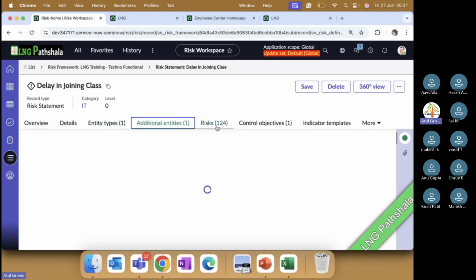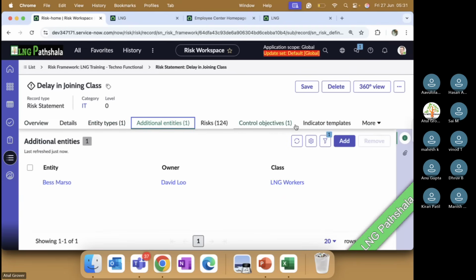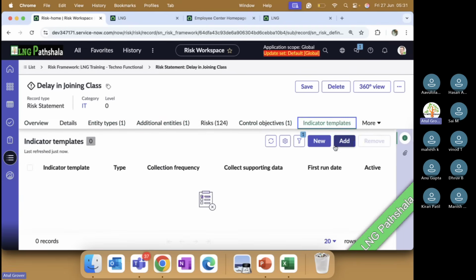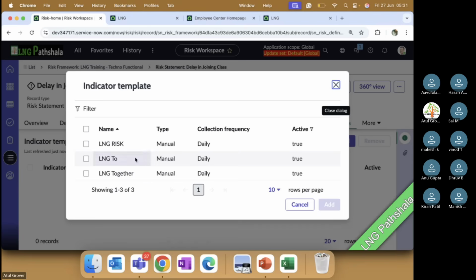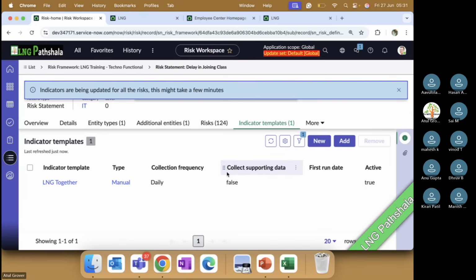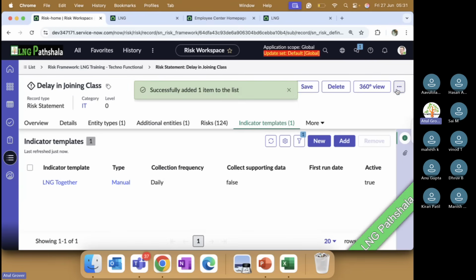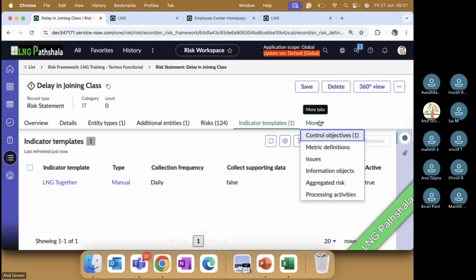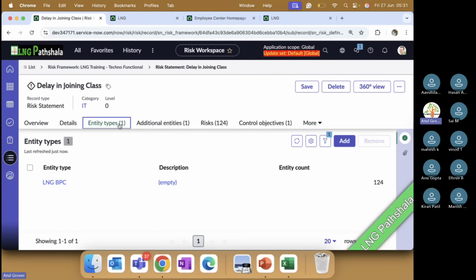Entity type additional. This is the indicator template, so I can add this indicator template. Add. And now the indicator is being updated for all the risks. It will take a few minutes. Save. Is there anything else? No. It should update something.